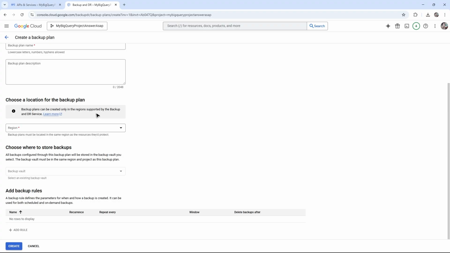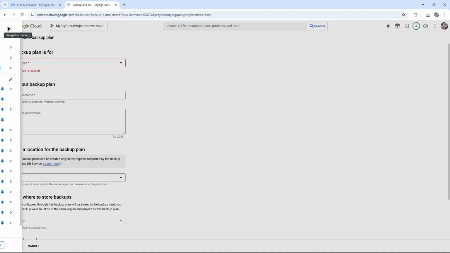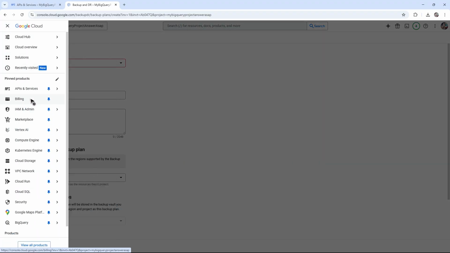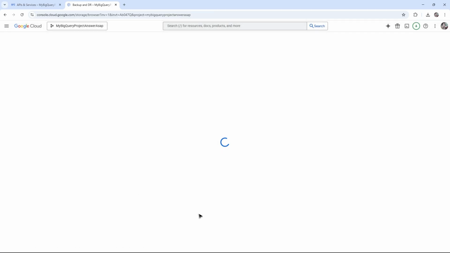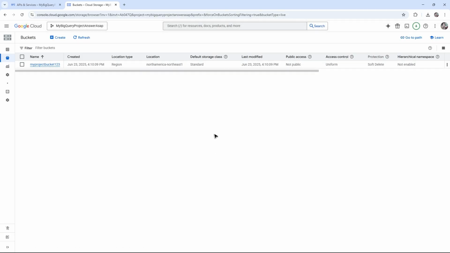Now, if you're referring to a bucket, okay, you can go over the three horizontal lines once more. Here we have cloud storage. Okay, go ahead and click on buckets. And here you have your bucket. All right, that's basically how you do it.